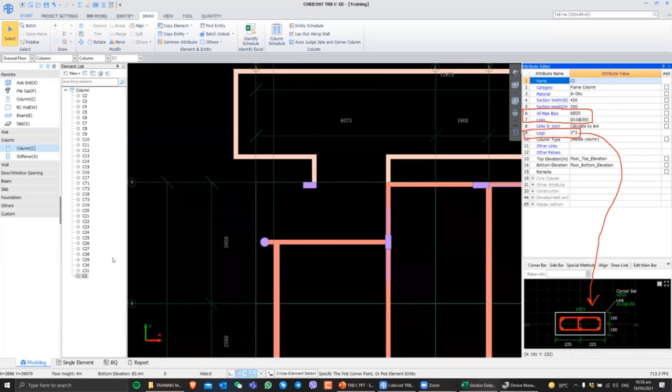Hindi po na-reflect ang leg sa akin. Pag hindi po nag-reflect ang leg sa inyo, ibig sabihin po kulang kayo ng bakal. Okay, kung 4 lang po yung bakal natin, wala siyang mapaglagyan ng leg sa gitna. So you need to specify your main bar into 6 pieces instead of 4 po.